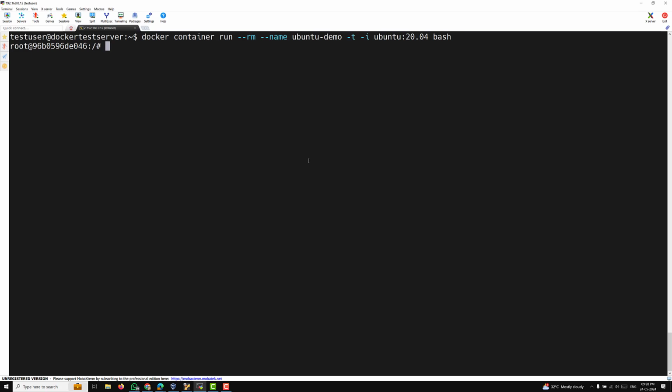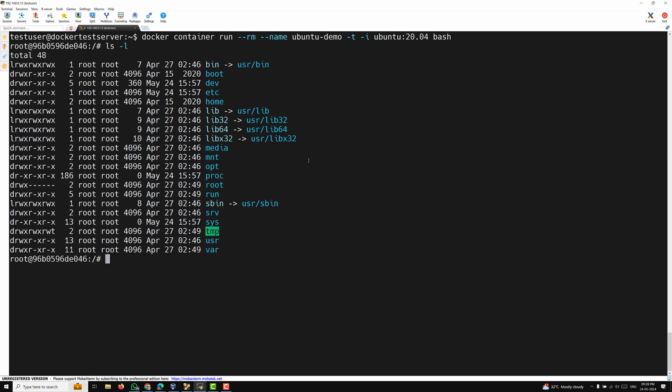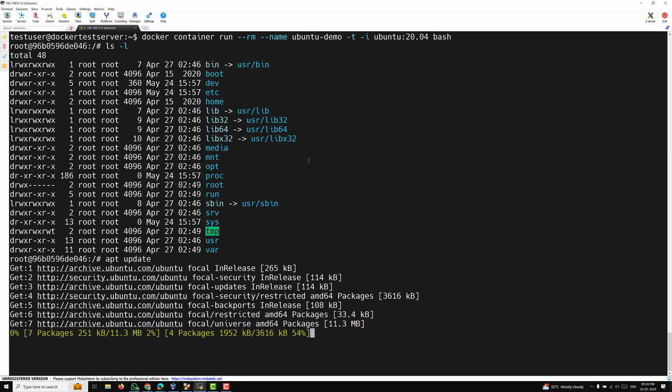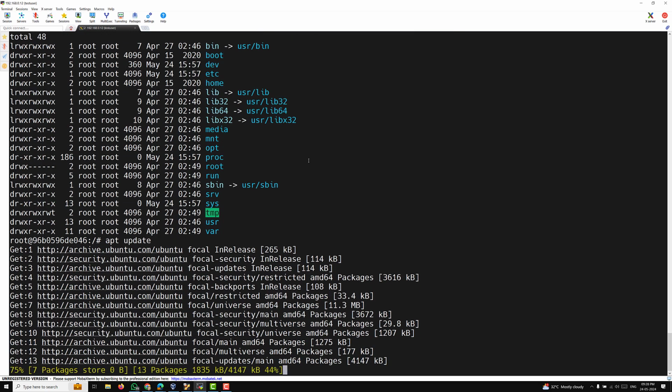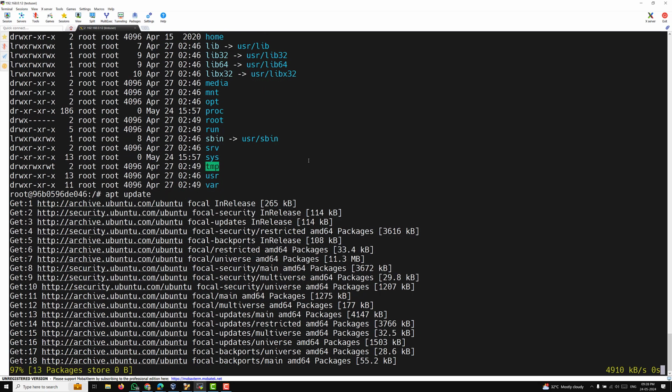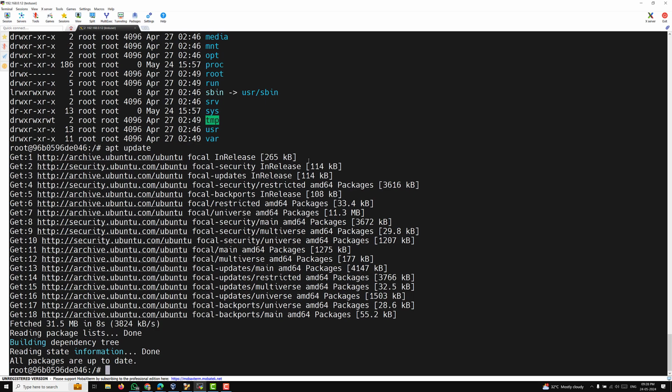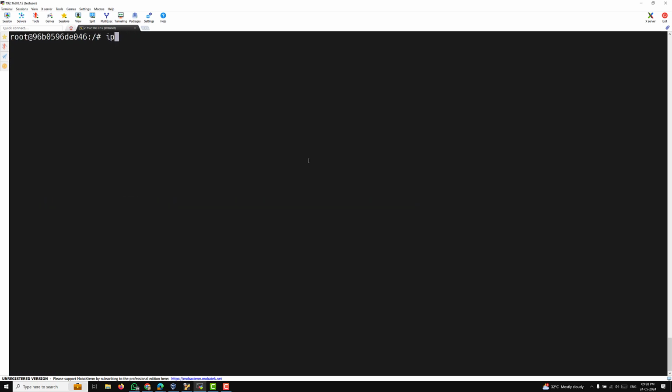Now we have automatically logged in to the container. When I run ls -l, you will get the listing, and if I run apt update, the Ubuntu packages and apt index will get updated. Like this, whatever commands you want to run, you can use. For example, if I want to check the IP address, I run ip a, and it says command not found. Why? Because this is Docker.